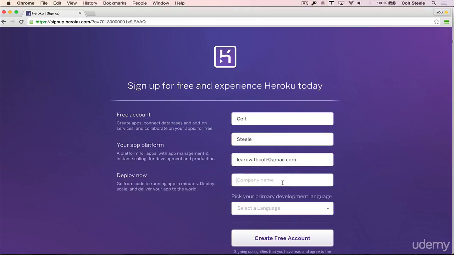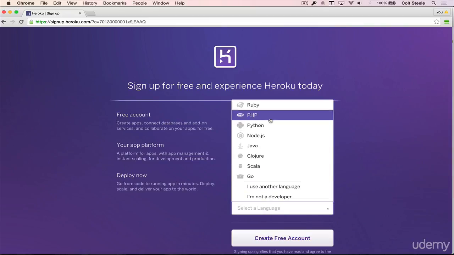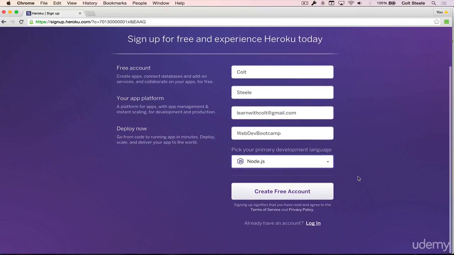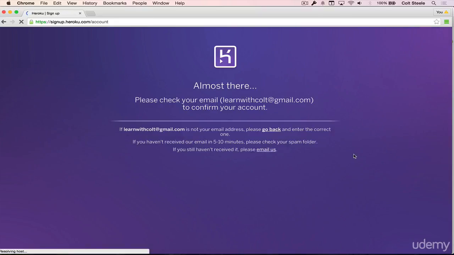So our company name, I'll just say Web Dev Bootcamp. You don't have to put anything here. It's not really going to make a difference, but let's put Node.js, create free account. Then go check your email and confirm your account.